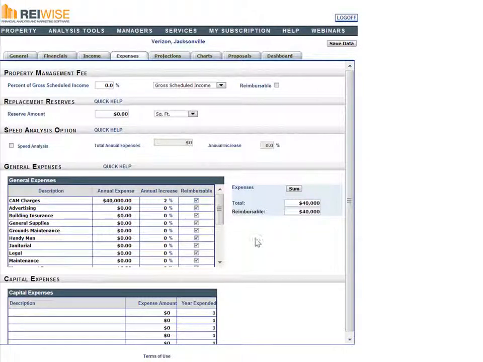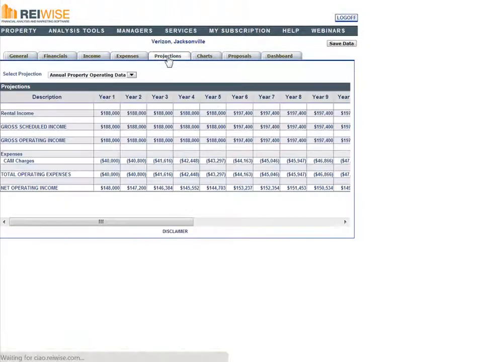In the example on the screen, you can see we have our CAM charges at $40,000, increasing at 2%, and it is checked as reimbursable. If I check my Projections tab on my annual property operating data, I can see my rental income, yet there is no expense reimbursement income. And my expenses are showing up as a debit on my APOD.